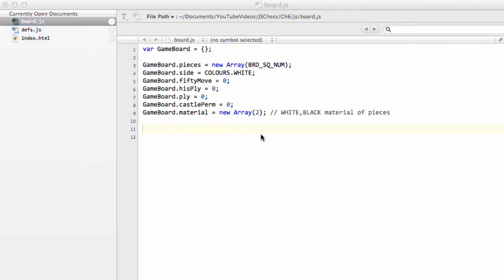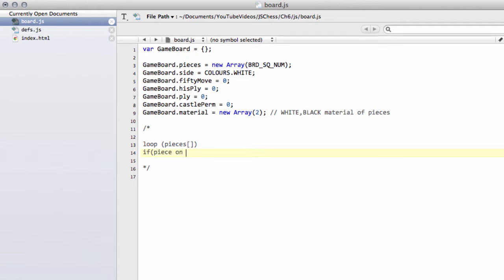So piece lists, what are they? Well, if you think about how we would maybe want to generate moves in our position, we would need to loop through our board and find if there's a piece on a board. So we would do something like, and this is just pseudo code, loop pieces array, and if piece on square equals side to move, then gen moves for square.